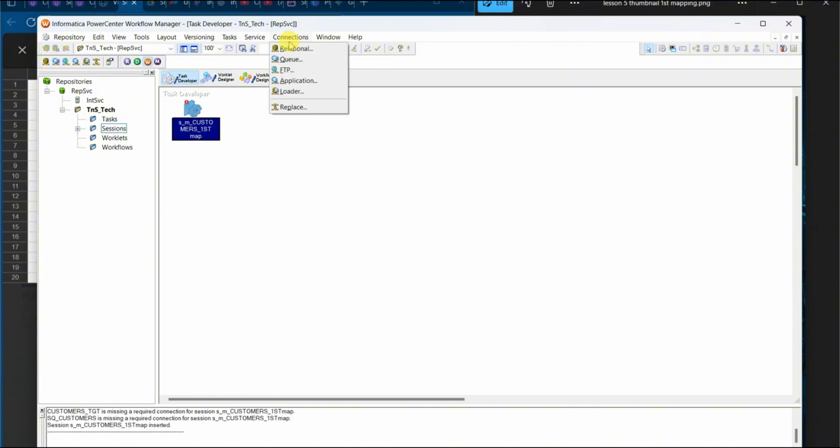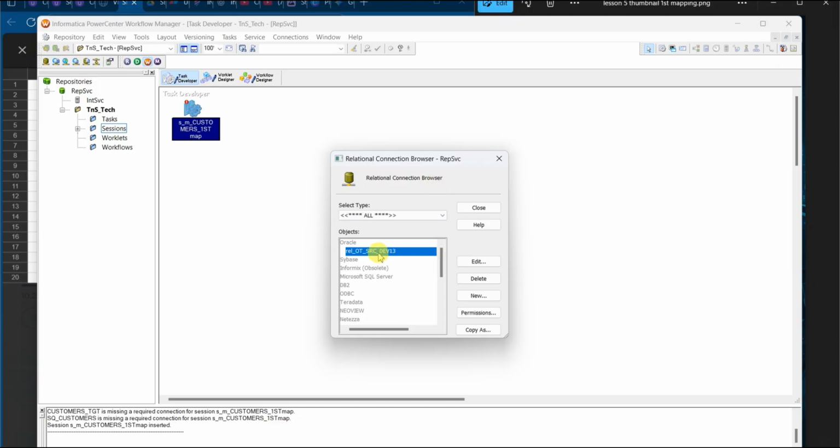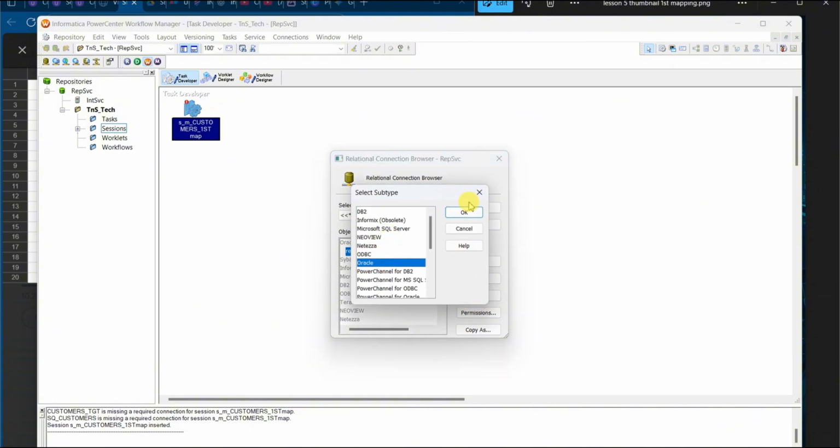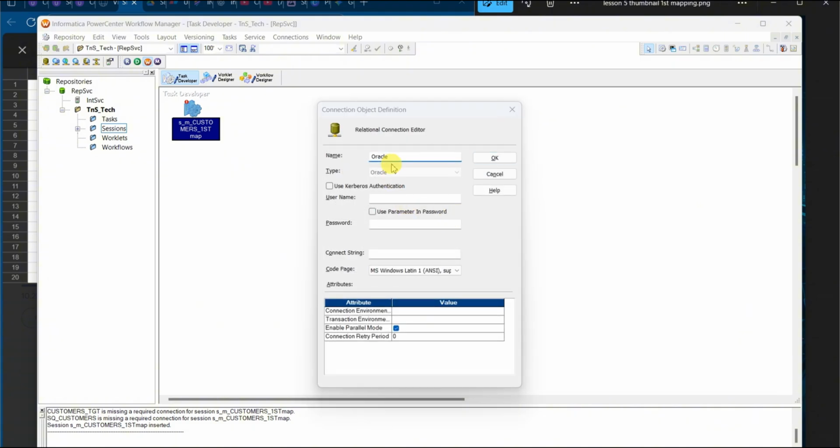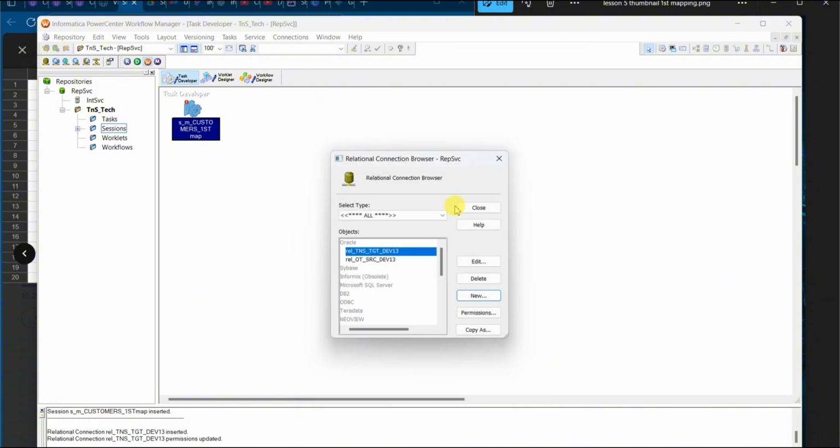For the source connection, and the target connection also we have to create. Create new, and target connection Oracle. What is the target connection? We change it to TNS underscore TGT. The user is also the same, password admin, and connection string small xe. Okay, that's it, right?